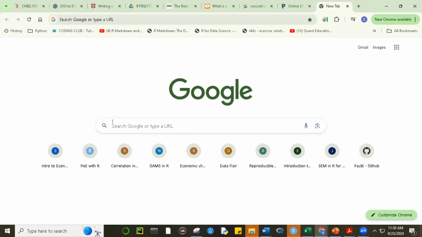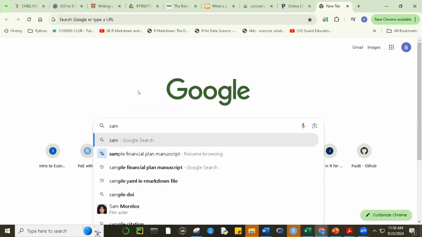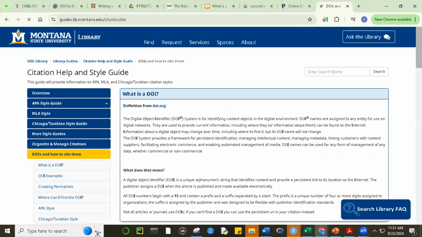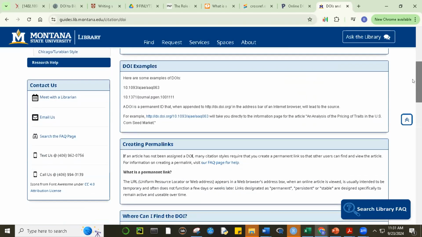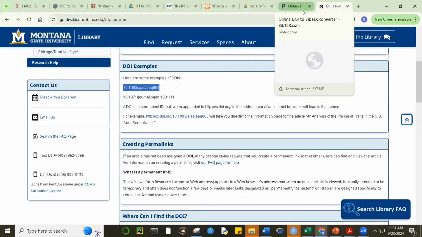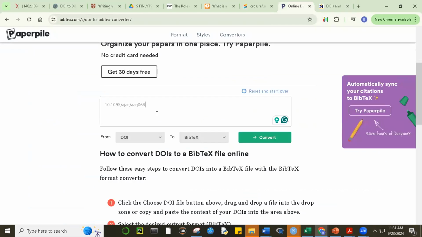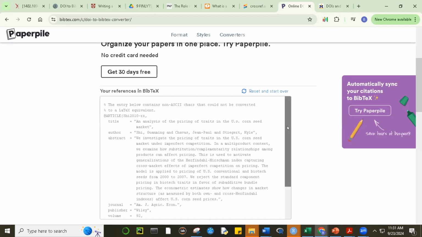Let me just use a sample DOI. Okay, class, here. This is a sample DOI. Okay, Control C. I copy this and go to my converter here. Control V. Convert. Here, class.